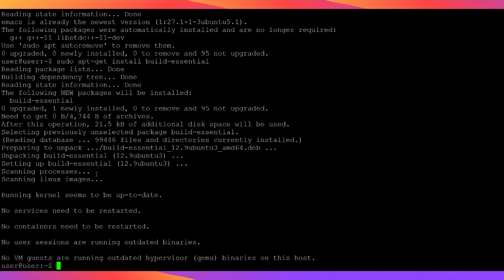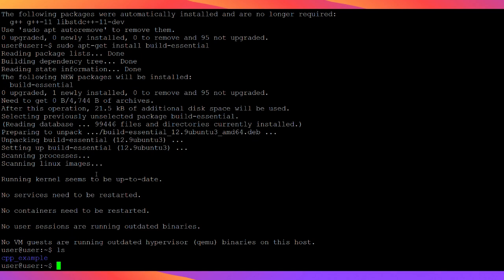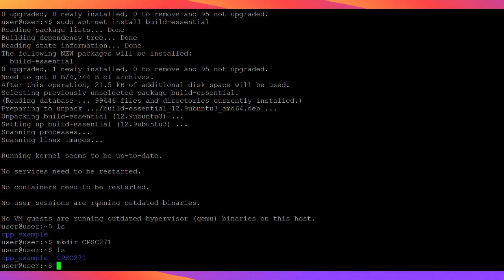All right, once build-essential is done, let's see, do I have anything over here? Okay, I already have the folder CPP example. So maybe you want to do mkdir CPSC 271, basically making a 271 folder like this, and then you can put all of your code in there. So let's go into our new folder, cd CPSC 271.